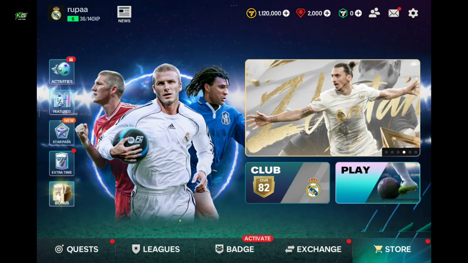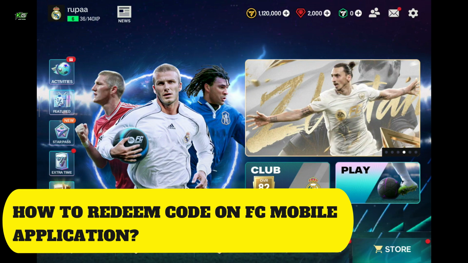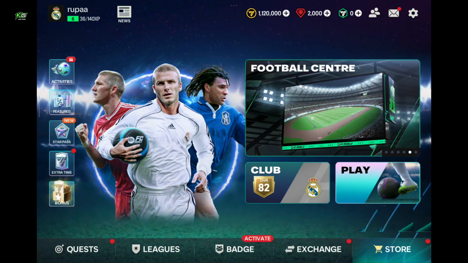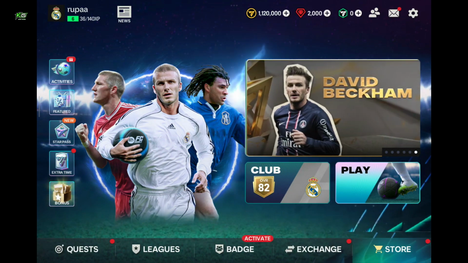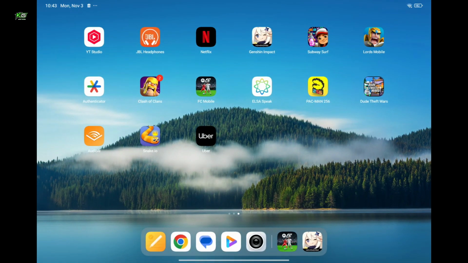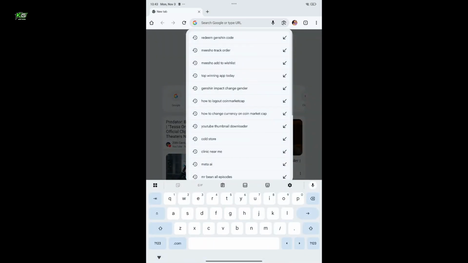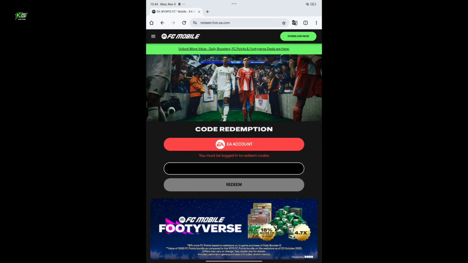Today in this video, I'm going to show you how to redeem code on your FC Mobile application. If you want to redeem a code in EA Sports FC Mobile, first of all, open a web browser on your device. After you open up a web browser, go to the URL box at the top of the screen and type in redeem.fcm.ea.com. After you do that, you'll end up in this official redemption web page.